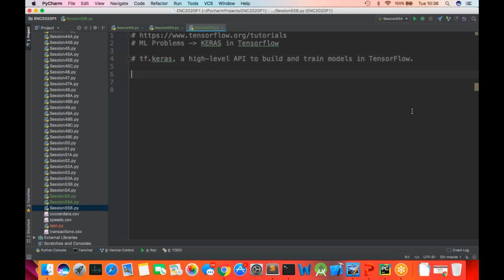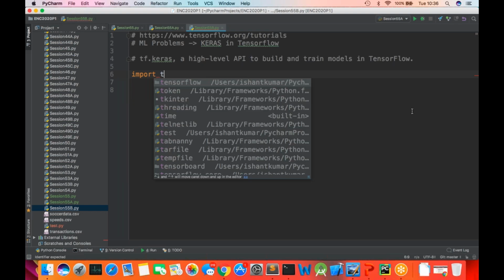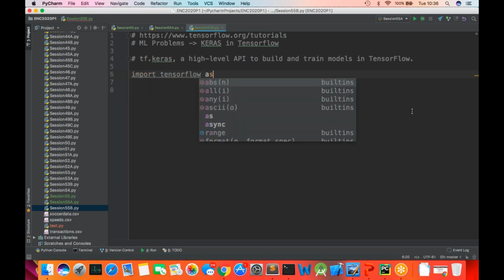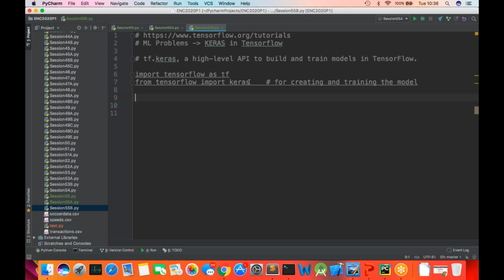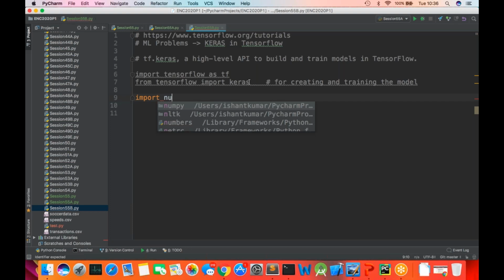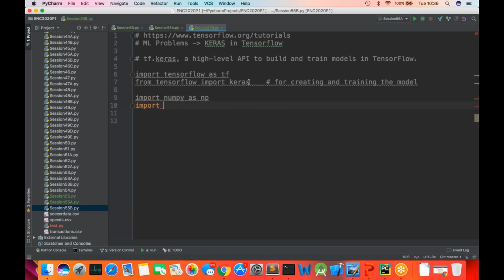First things first, I'm going to do some imports. Import TensorFlow as tf. Then from TensorFlow, I'm going to import keras. Why do you need Keras? For creating and training the model. Anytime, there will always be a need for libraries like NumPy, and to plot something, you've got matplotlib. These are the helper libraries. They will be required anytime you are doing your AI programs.